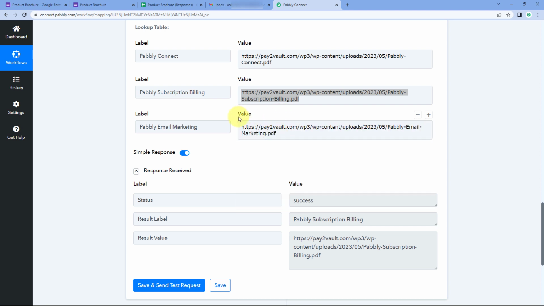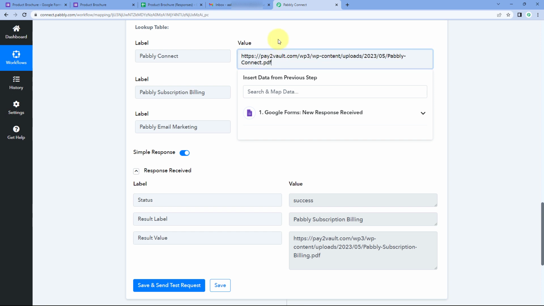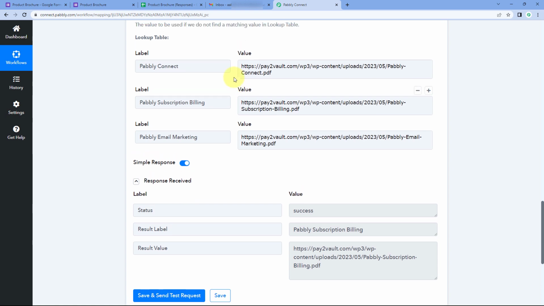That's the brochure link of Pabbly Email Marketing. So in this video, I just took an example of products and their brochure links. But instead of this, you can use the same condition, the same logic or lookup table for any kind of text. Here, instead of links, you can enter some kind of words, some text, content, paragraphs, or any kind of data over here.